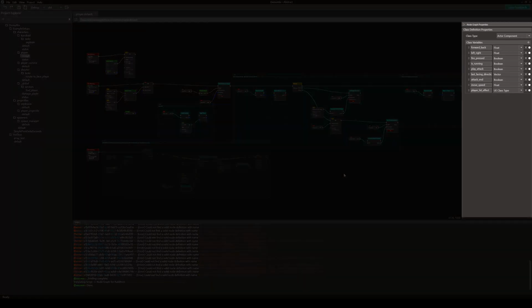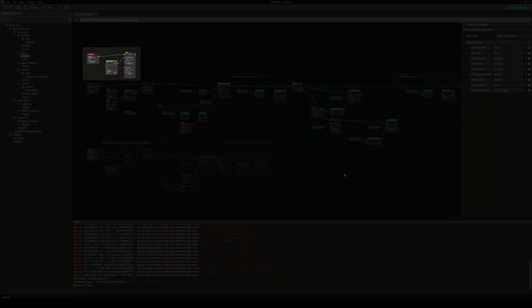Here you can see that the build item is a class definition, and here you can see the event binding logic for the begin play event.